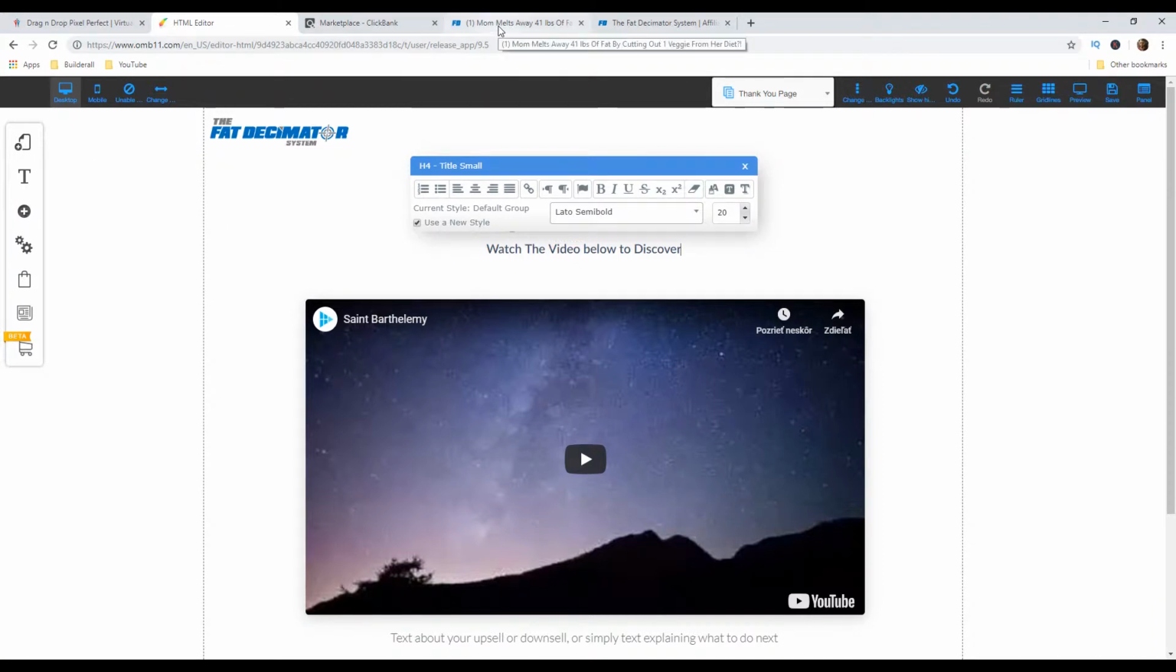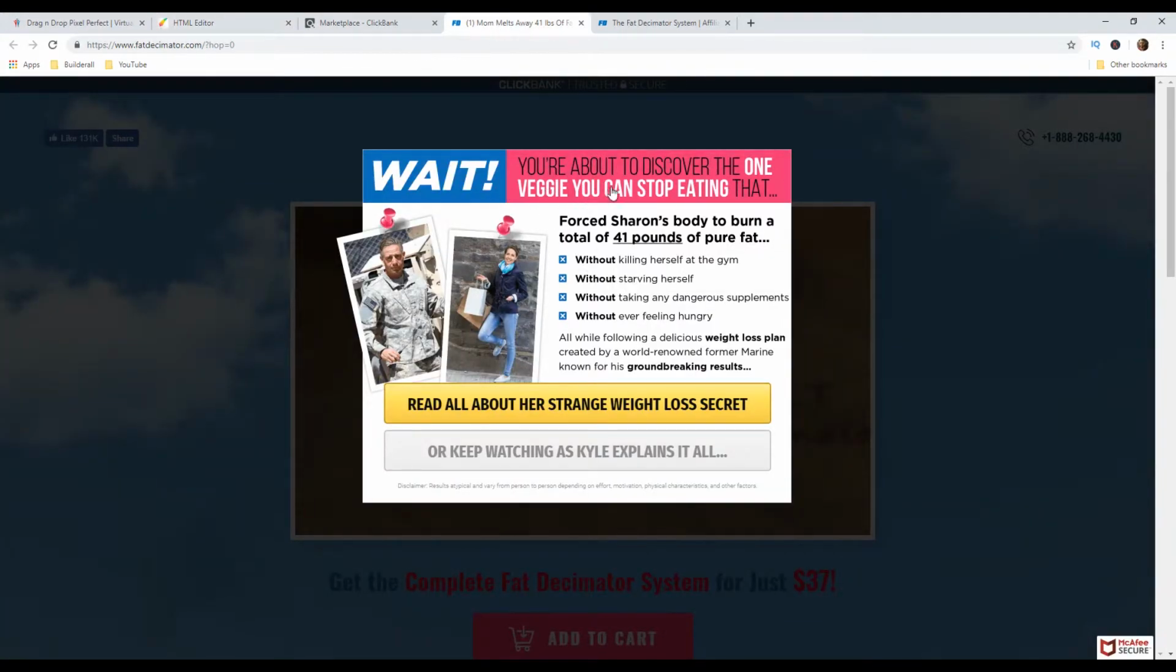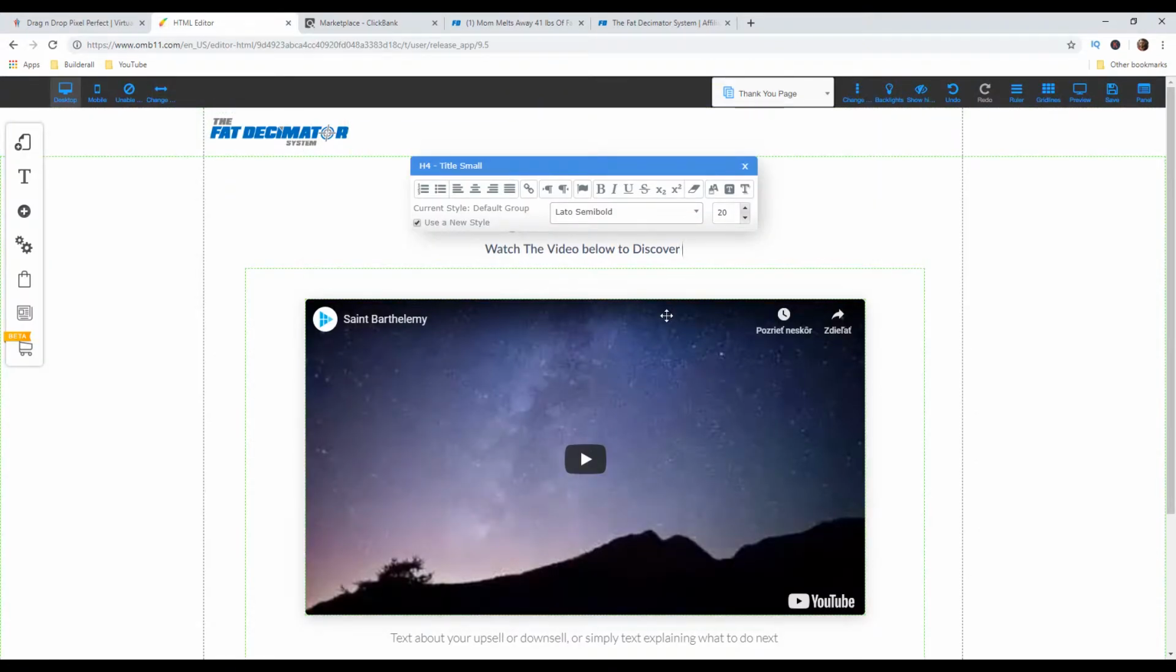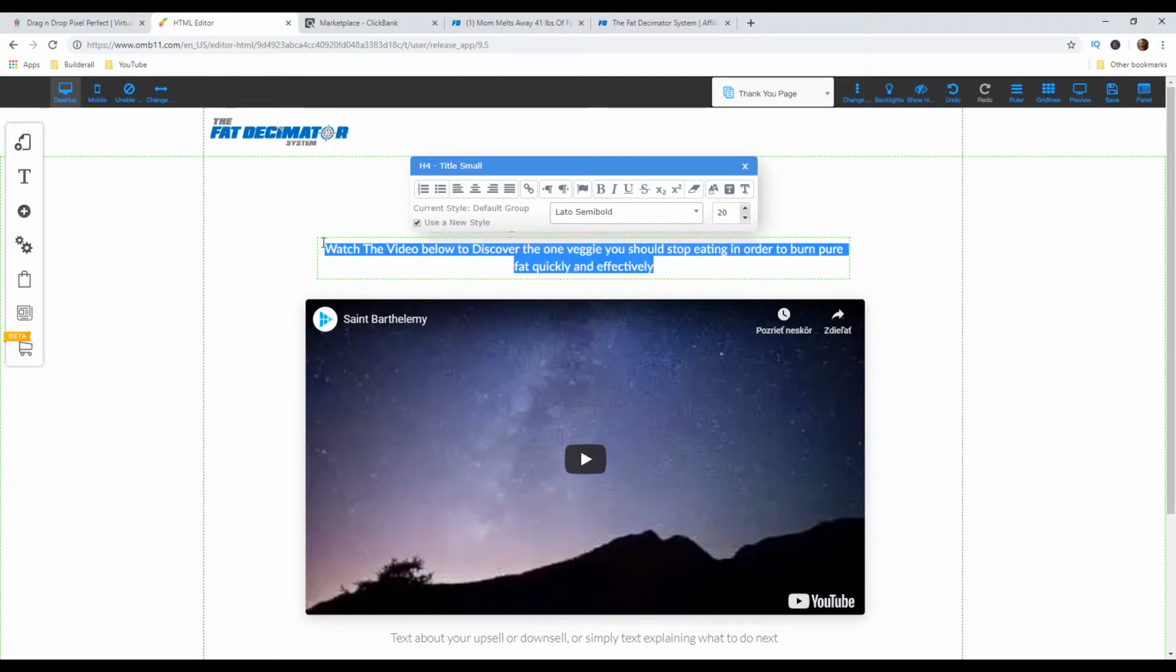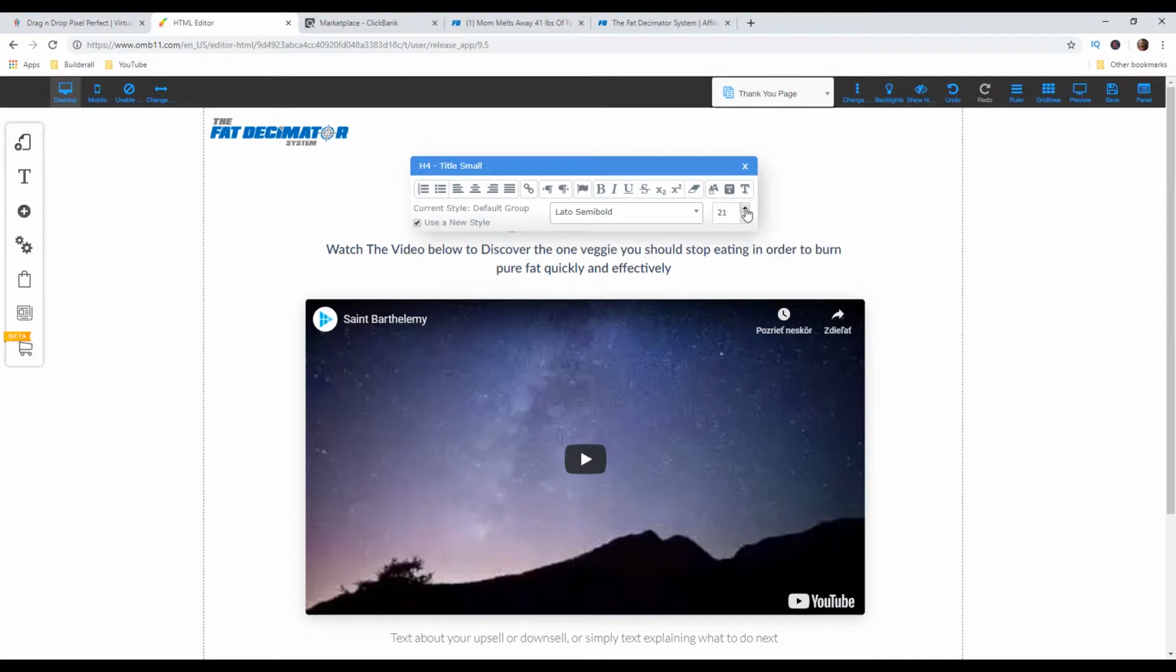No. So let's see. The one veggie you can stop eating. Okay, discover the one veggie you should stop eating in order to burn pure fat quickly and effectively. Okay, I'm gonna make it bold and much bigger, like this, for example.